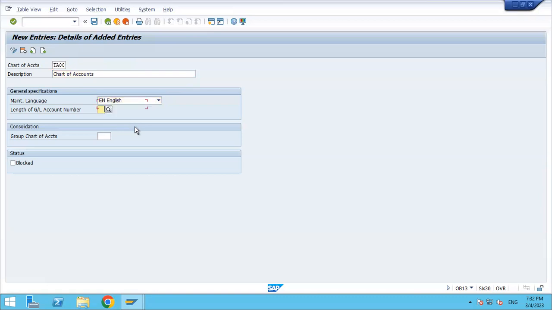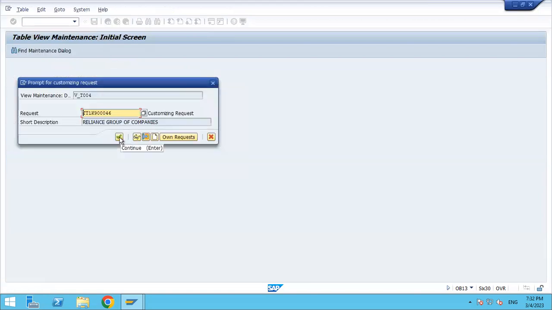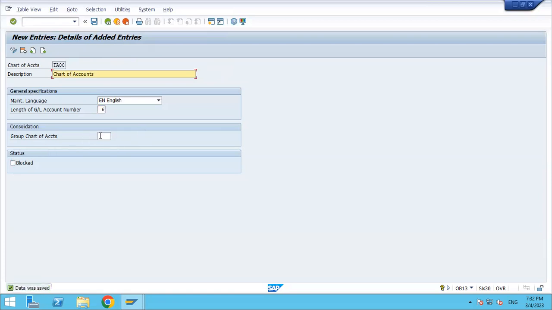Maintain language English. Length of the GL account number, we want to use 6. Group chart of account we are not creating. You know the concept of group chart of account. So there was one field which is missing, which is the controlling integration field. In ECC, your finance was integrated with controlling through the chart of account, but now your finance is integrated with controlling based on company code level. That's why at the chart of account level, they have removed it.